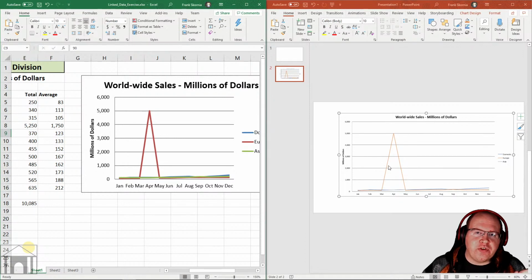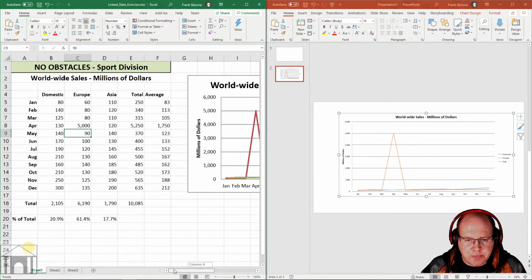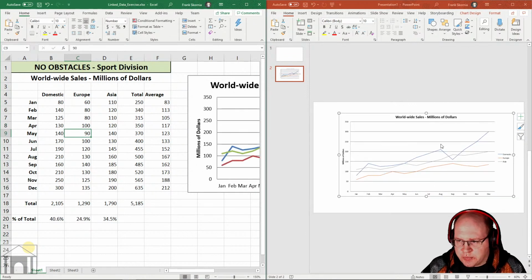So during the time that I have them both open at the same time, any changes that I make in Excel that update the chart over here are going to update the chart over here in PowerPoint. Now, let me show you what happens when I save and close my PowerPoint file. Let's change this back to 100 again, just because it makes the chart a little bit easier to read, so we can see the different lines.